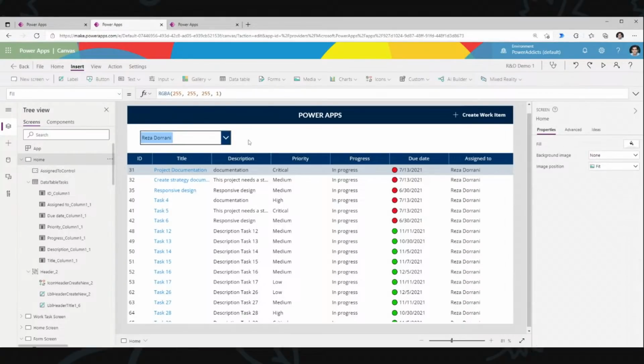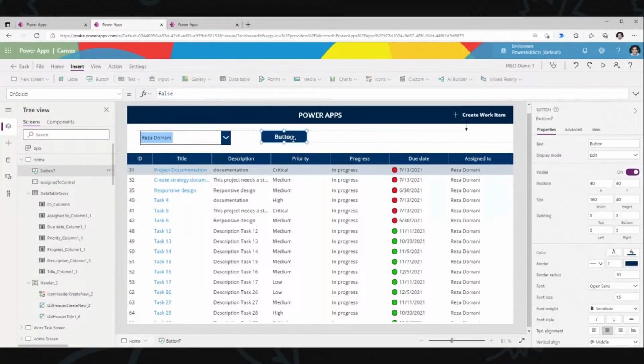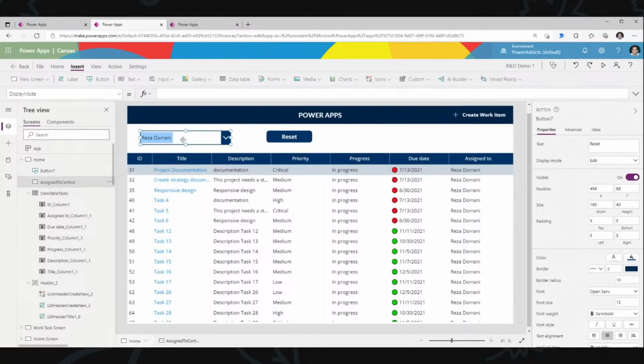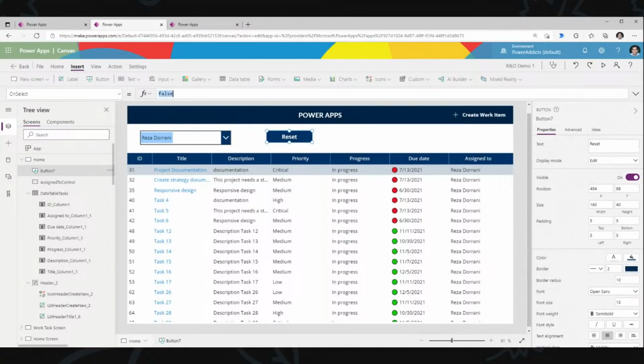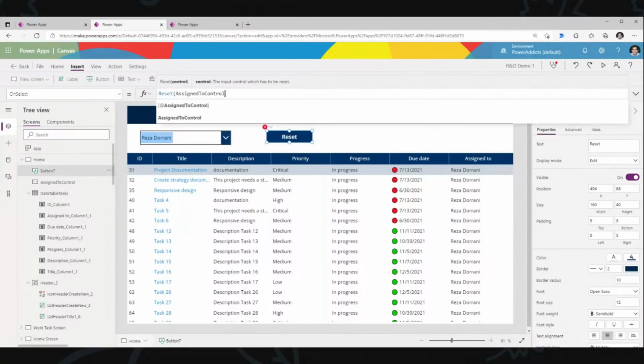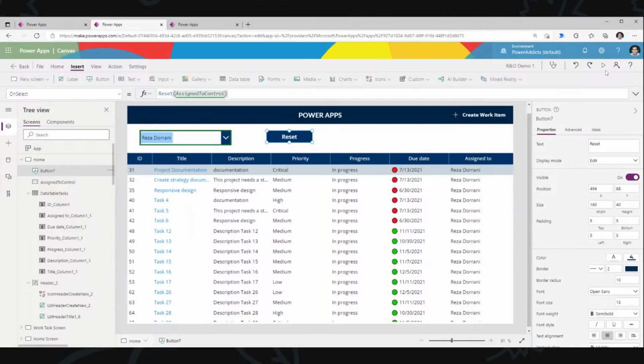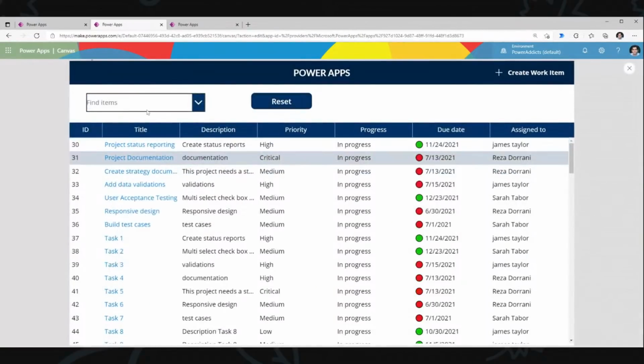Now, another tip here is many a time you want to give the users a reset button as well. In this case, I just have one control, one filter. So if I click this reset button, I can simply say reset my control, right? And if I preview the app, click this, it goes to empty and shows me all the data. Easy, straightforward.